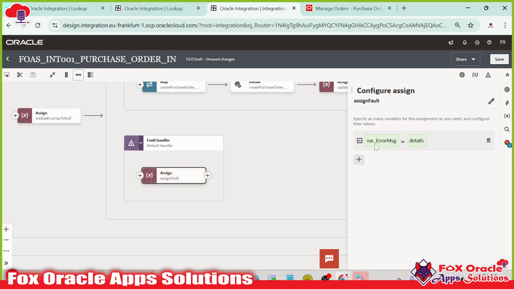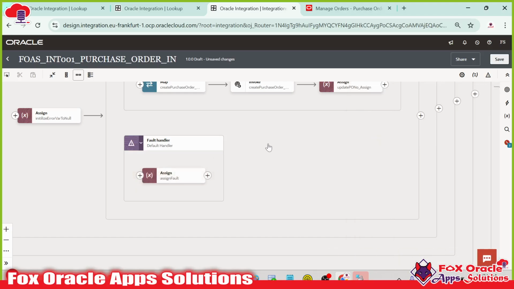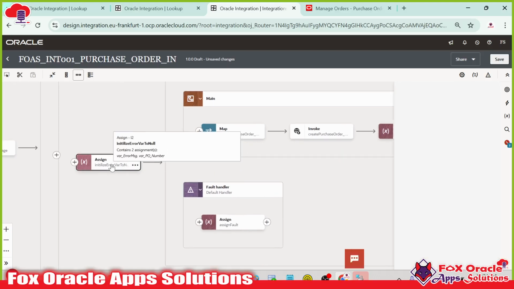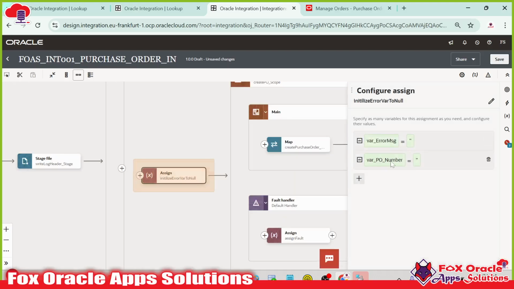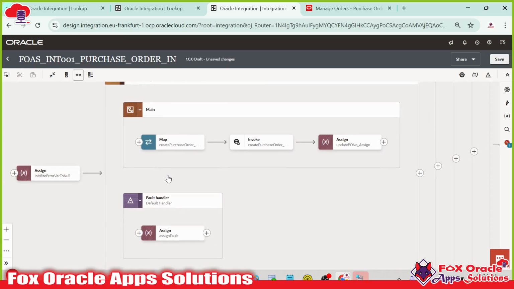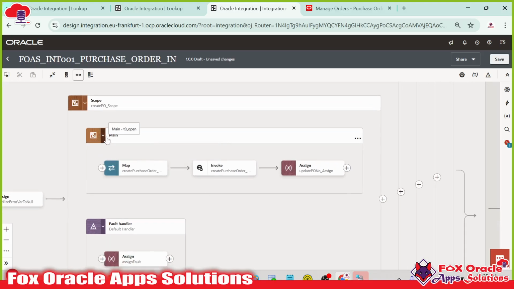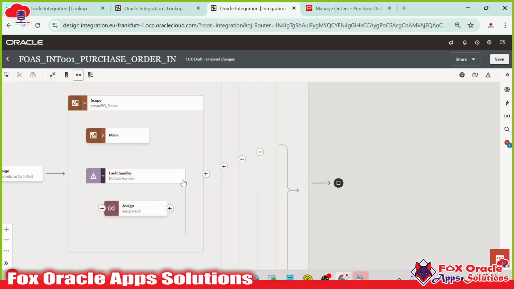Here we updated the variable error message, and you can see we initialize the purchase order number. So the purchase order number is null in the starting. If the purchase order is created successfully, the variable will be updated with the purchase order number and the error message as successfully created. If it gets an error, control will move aside, and the error message will be updated with the error, but the purchase order variable is still null. That's fine.